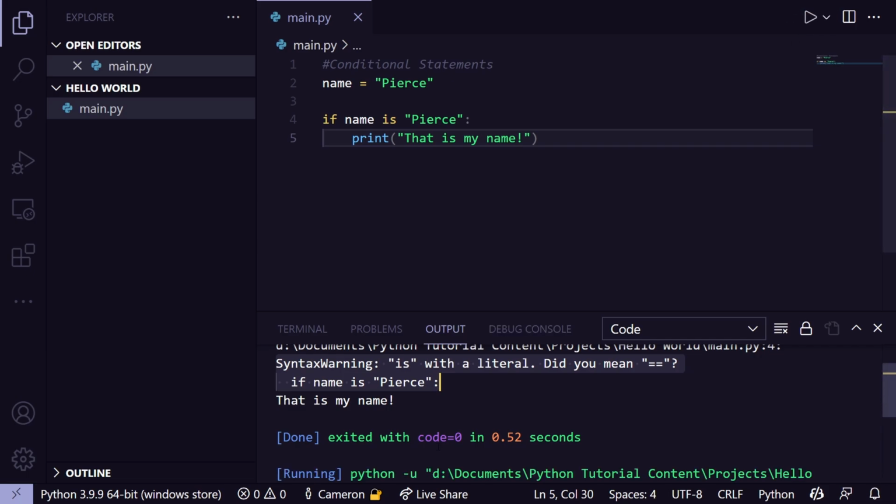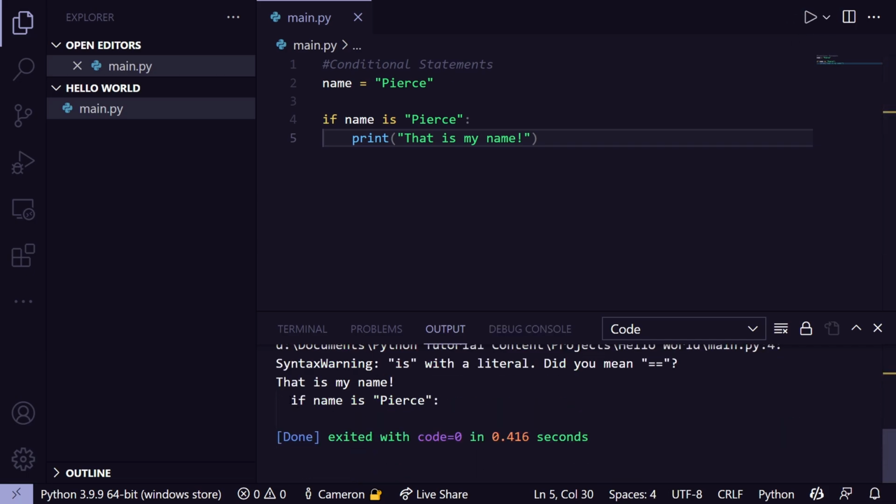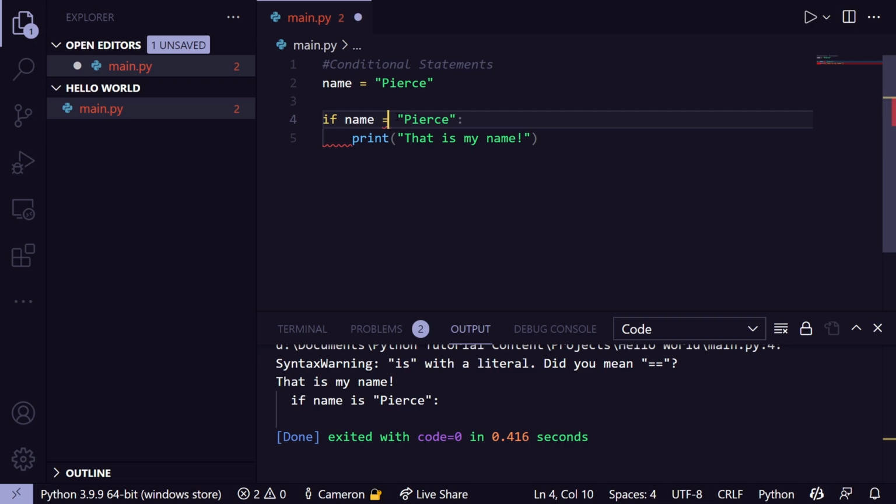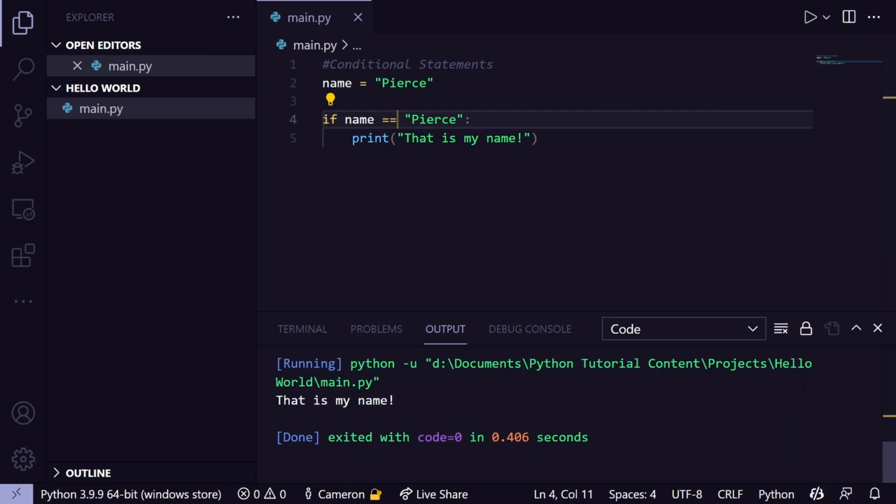But if I go ahead and run this, it runs anyways, and it actually prints out that is my name. So if I go ahead and do equal equal, it says that is my name. So you have the name, the variable, equals Pierce, and then if name equal equal Pierce, print this out.